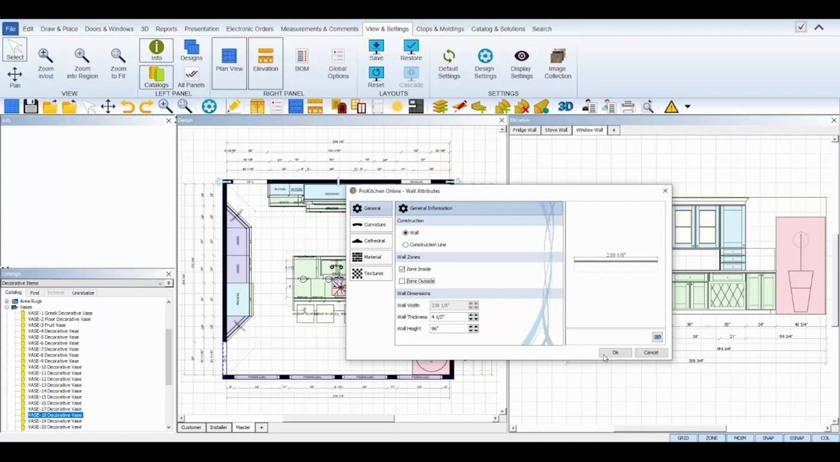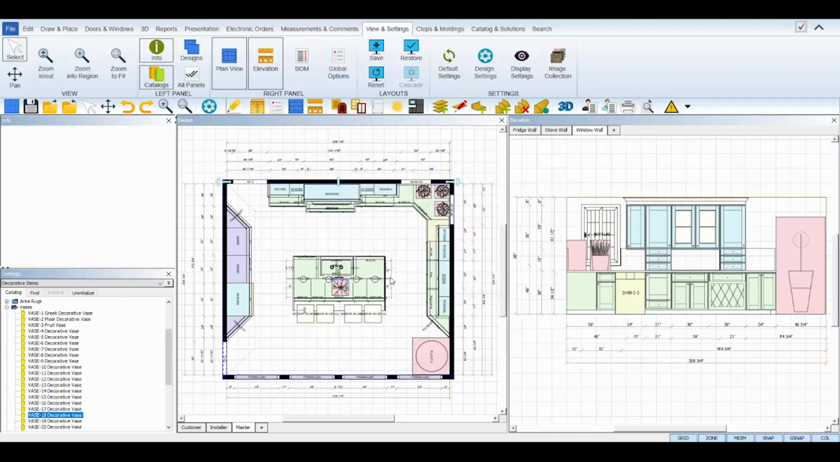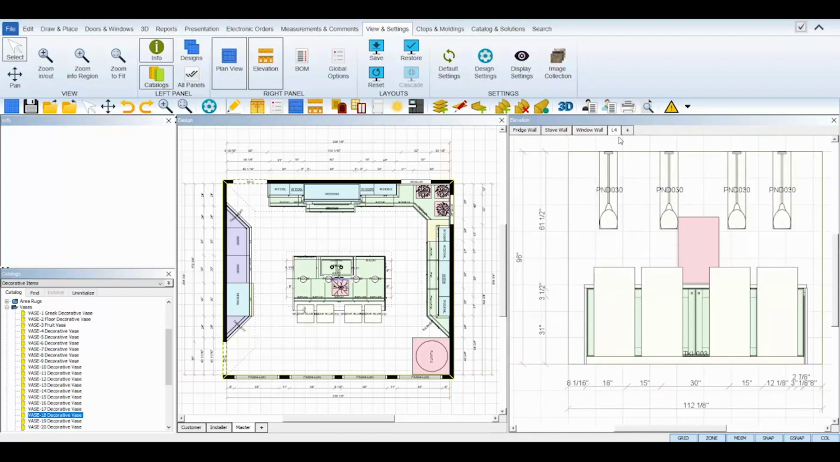Selecting inside elevation will create an elevation view of the objects placed in the inside wall zone of the construction line. And selecting outside elevation will create an elevation view of the objects placed in the outside wall zone of the construction line.